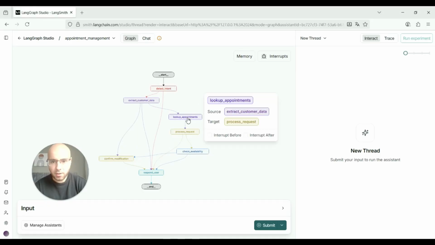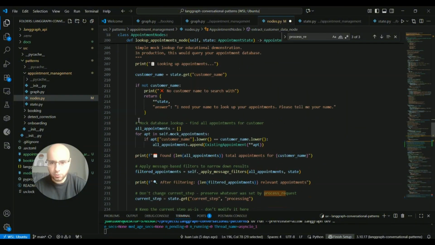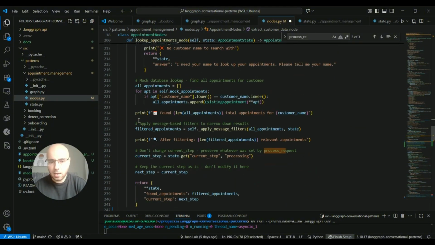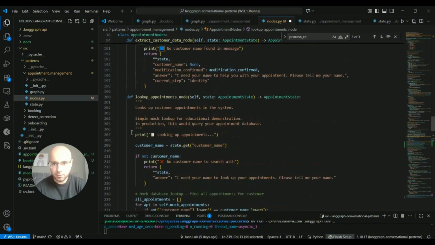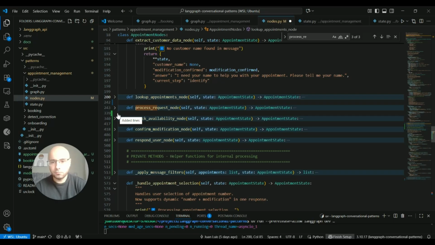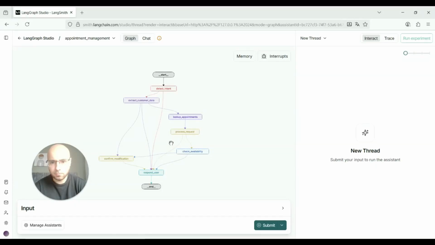Alright, so lookup appointment. What it's doing is looking for the appointment for that customer name, and the appointment phone, and it is going to return it as a dictionary we defined before in the state. We'll see that in more detail afterwards with an example, in a more visual way. Also, the process records node is the most complex node in the graph.